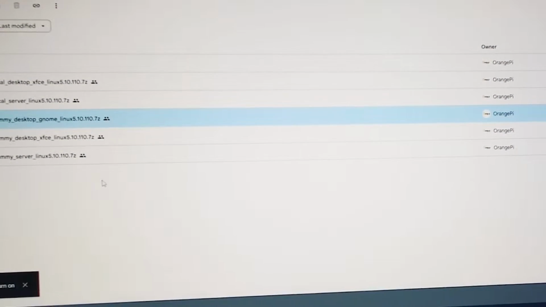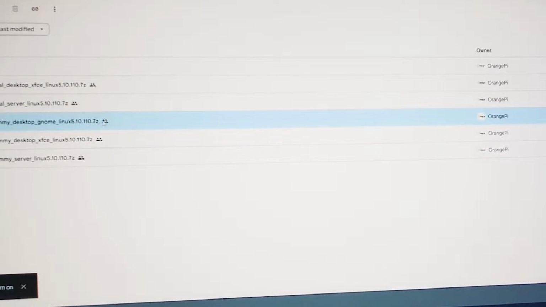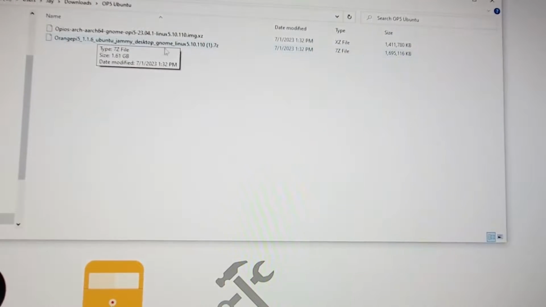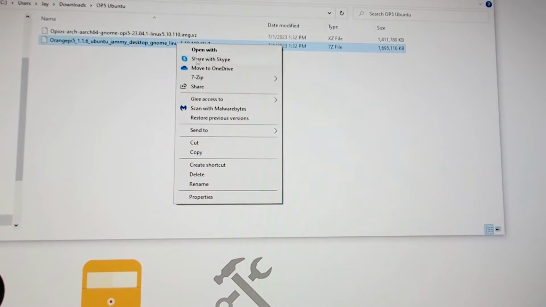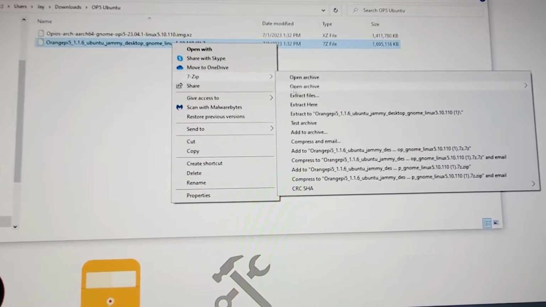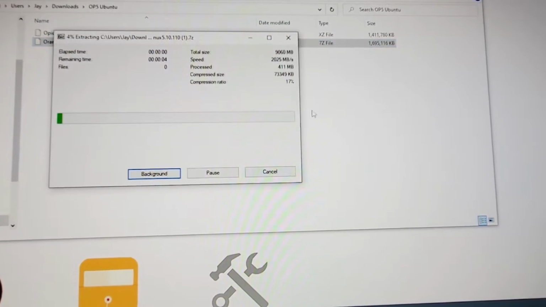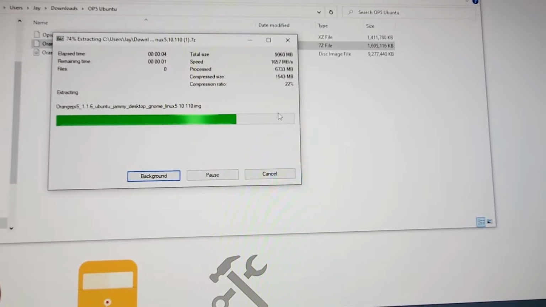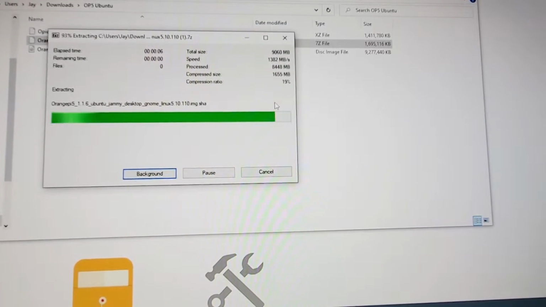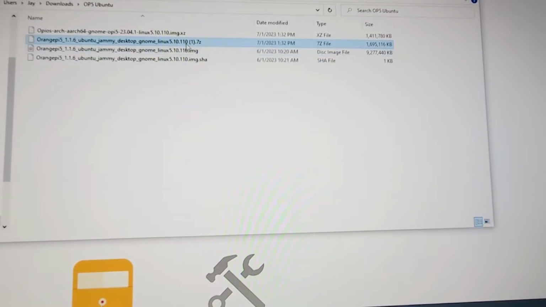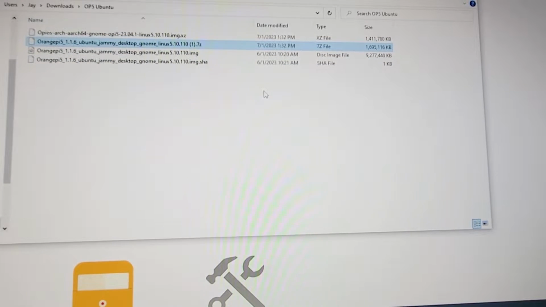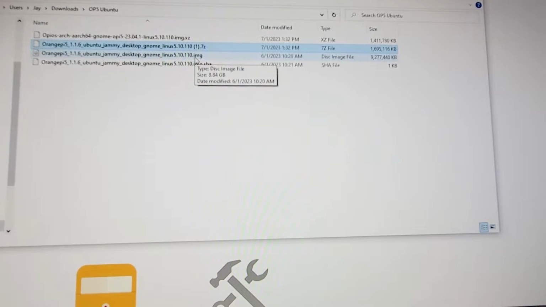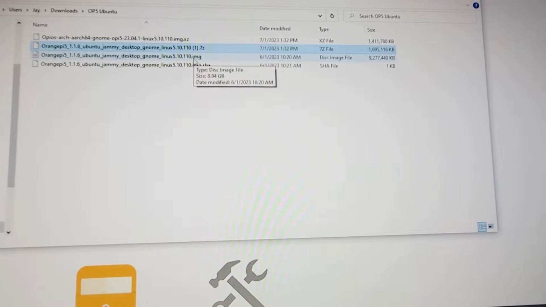Download anyways. It'll take a while, and when it's done downloading, you can unzip the Jammy Gnome. They always come zipped, so extract to here. Sometimes it'll be zipped even after you extract it, so make sure that you take the extracted image, which is right here, and make sure it says IMG. If it says IMG, you are good to go.